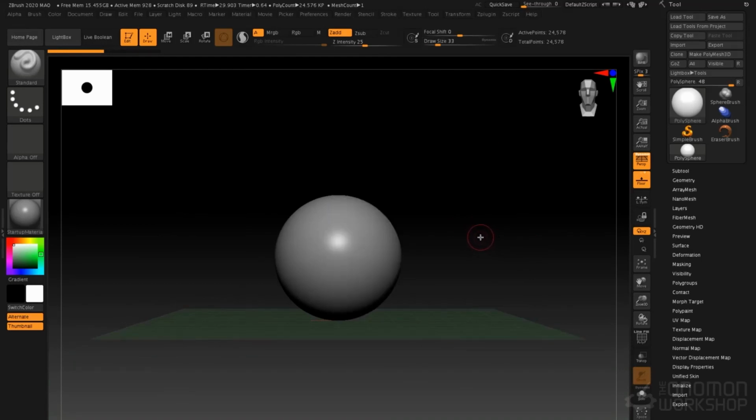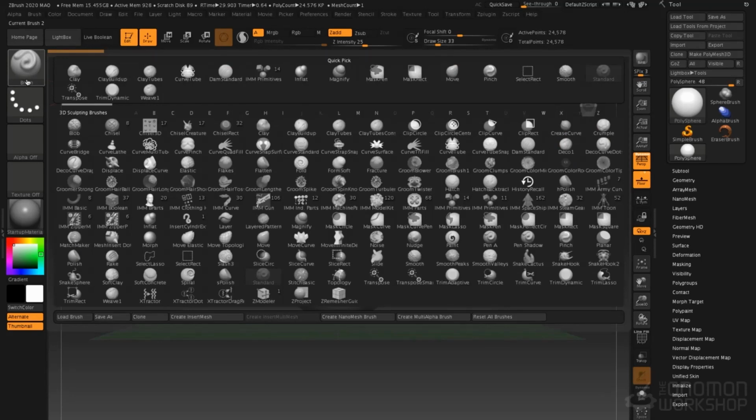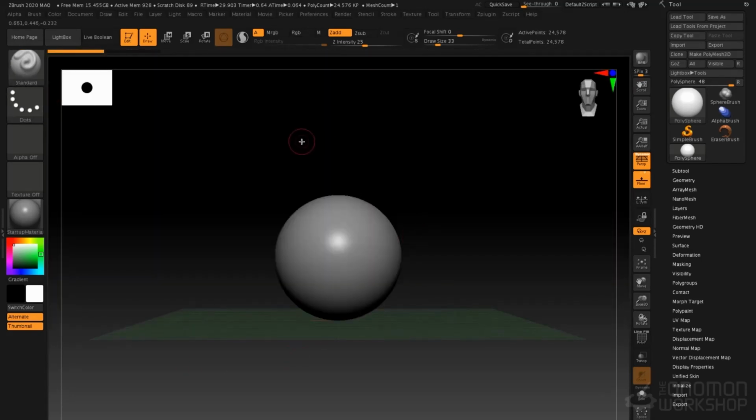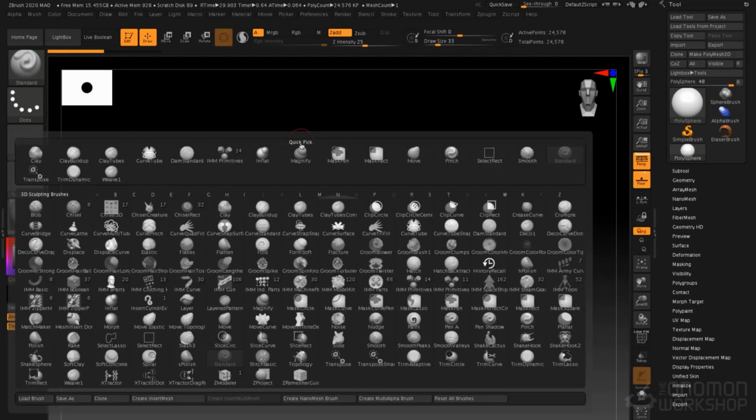Now we want to start sculpting. To do that, we need to understand how to access our brushes and how to change the settings of those brushes. The brush palette is over here on the left-hand side of the screen, but as with most things in ZBrush, there is a hotkey for this. I'm going to press B for brush, and that brings up the brush palette wherever I happen to be.